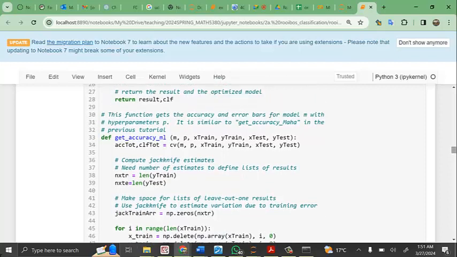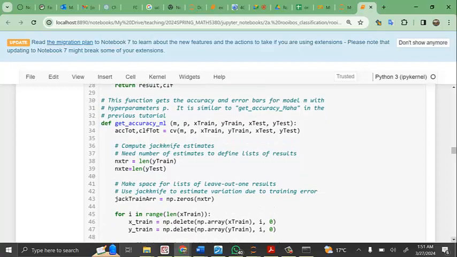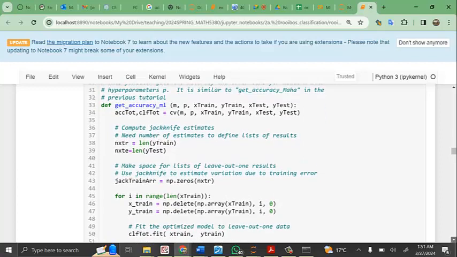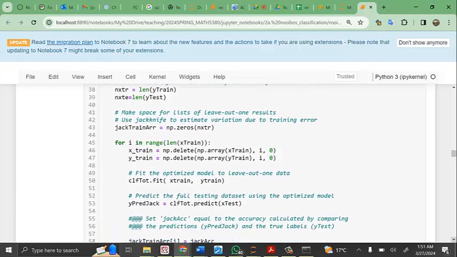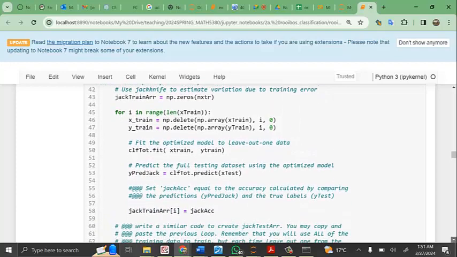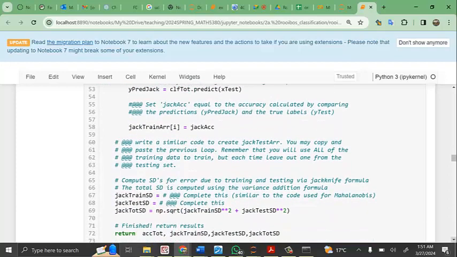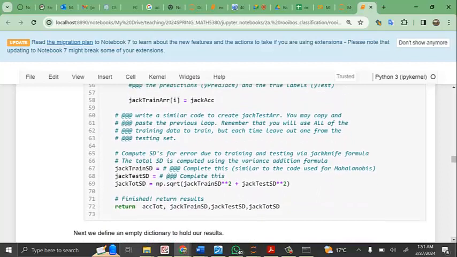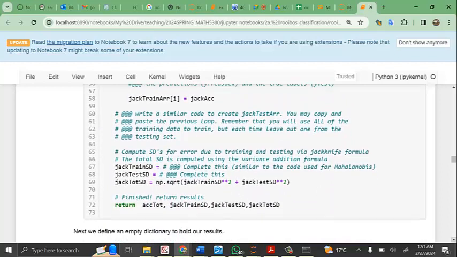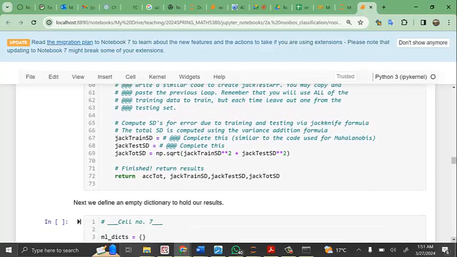All right, we had before get accuracy Maha, now it's get accuracy machine learning. So it's basically a ripoff from the previous tutorial. And I think I explained this in detail in the video for tutorial 3B. As I mentioned, this here is a little bit tricky, but I think if you watch the video, you can do that correctly.